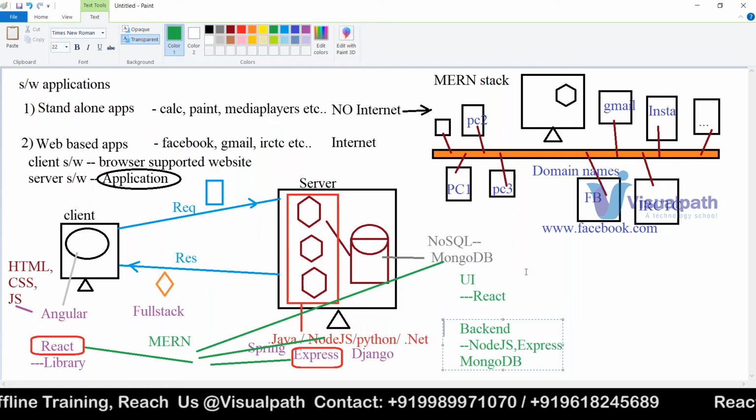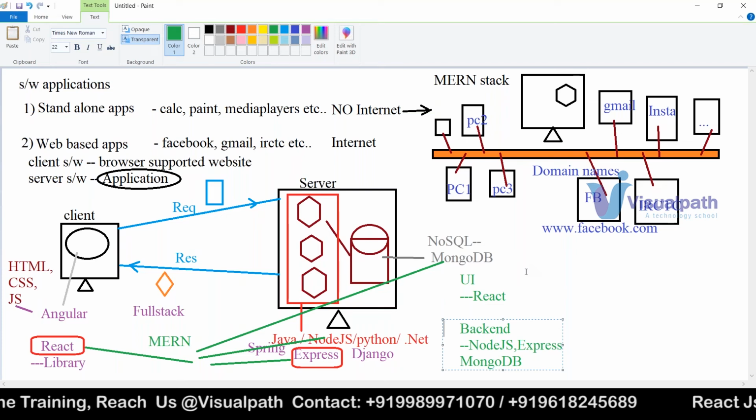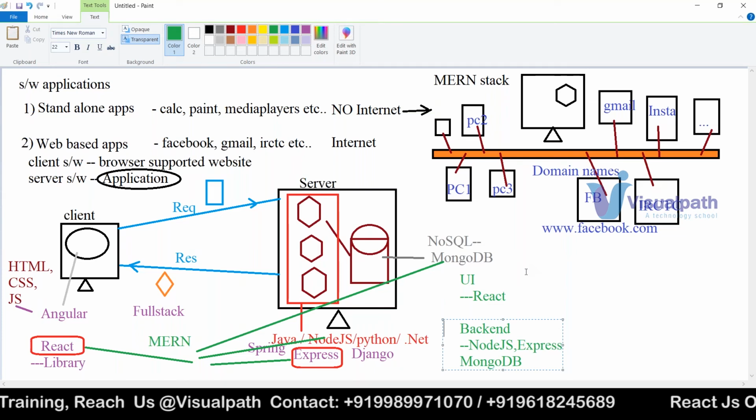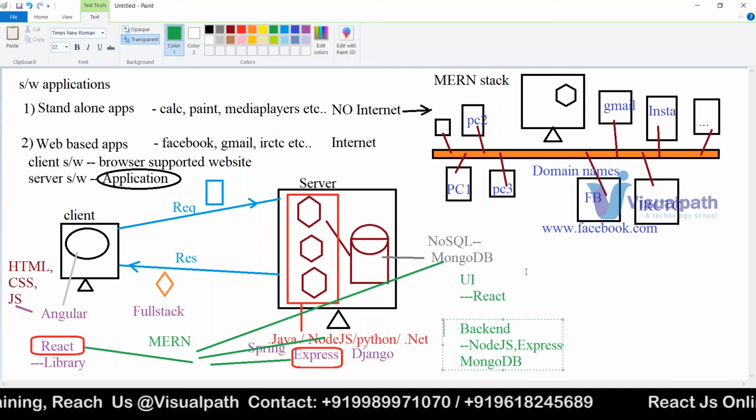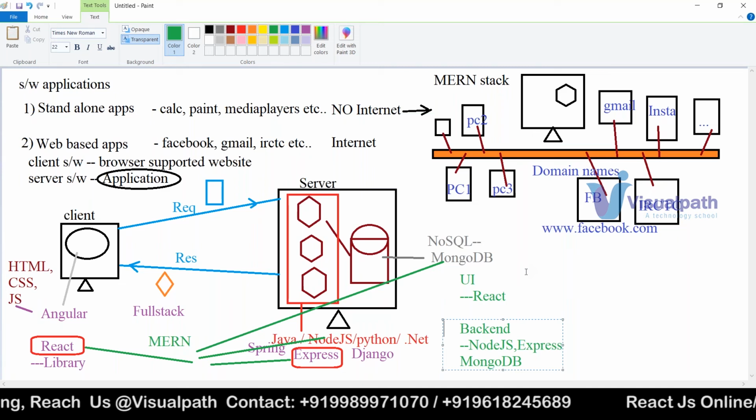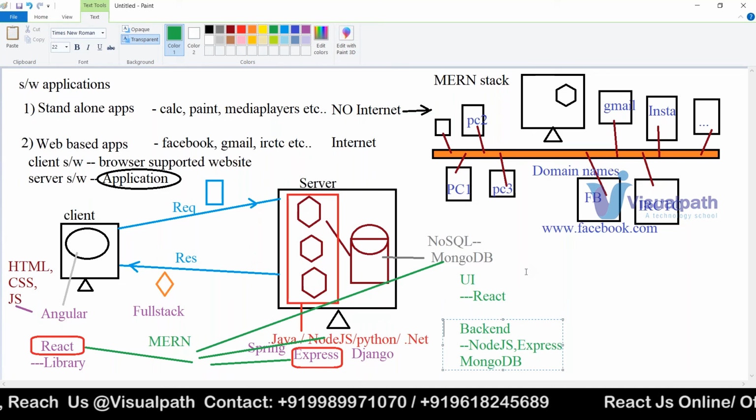Clear, Sandeep? Yes. Yes, Keshav. And daily the session will be for 1 hour, right? Yes, for 1 hour, weekly 6 days.